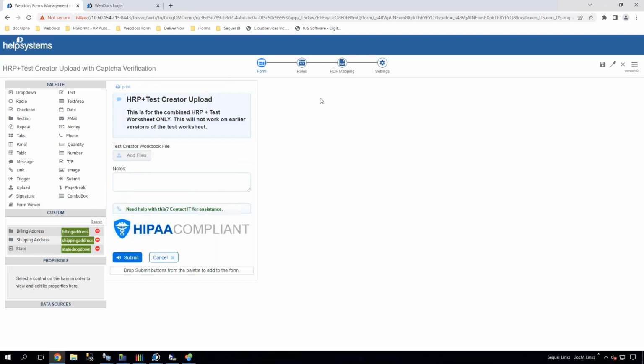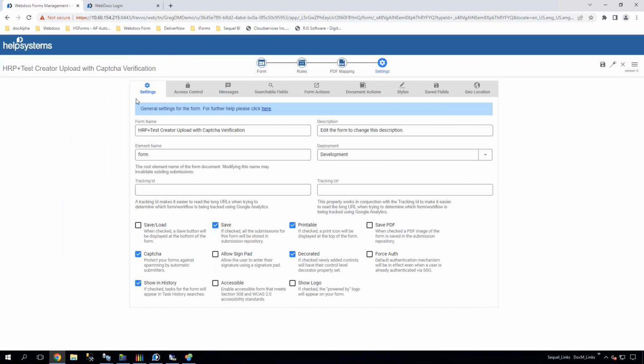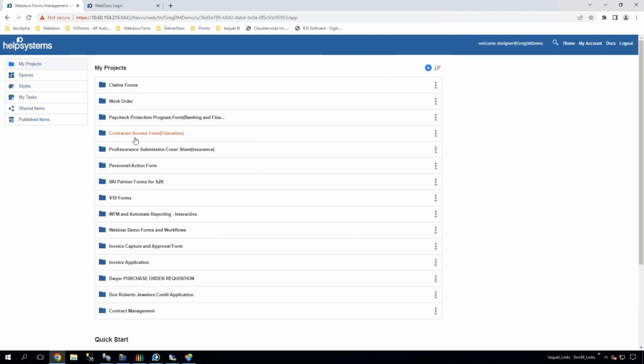But that's the designer structure here. There's different things here, and we'll cover a couple of these in just a second, but rules, PDF mapping, and then there's settings. You can see inside here we can go through different settings and structures and stuff like that as well. So really, really cool process there.